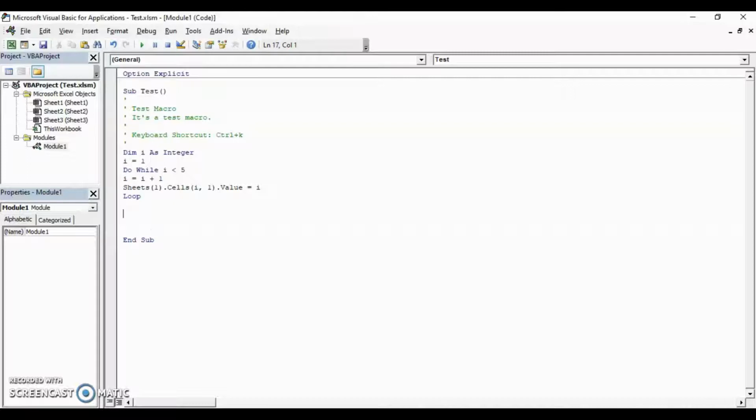Now let's write do until loop. Let's have j as the counter. J is equal to 1. Do until j is greater than 5. J is equal to j plus 1. In sheet 1, in second column, let's write the values for do until.